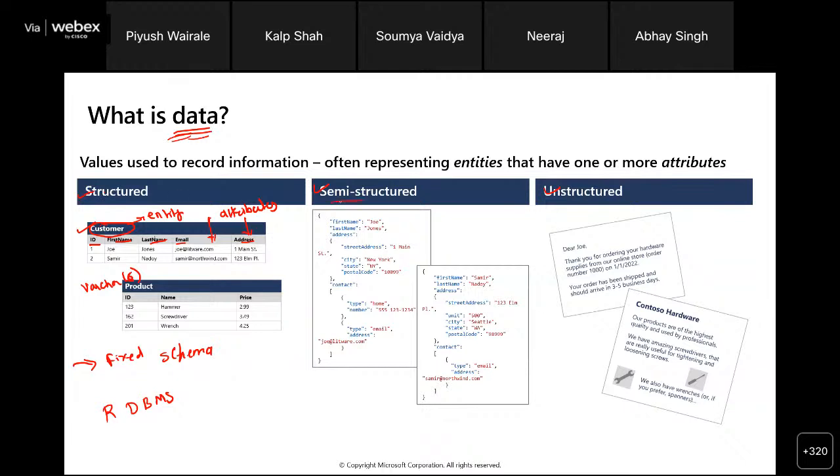Now the next is semi-structured data. Basically, this is information that has some structure, but which allows some variation between the entities. So basically, what you can see here is a JSON file, right? A JSON file is an example of semi-structured data. Here you can see the first name, last name.